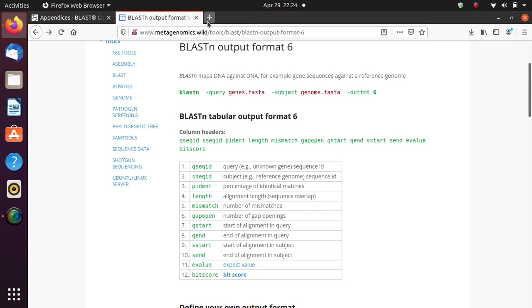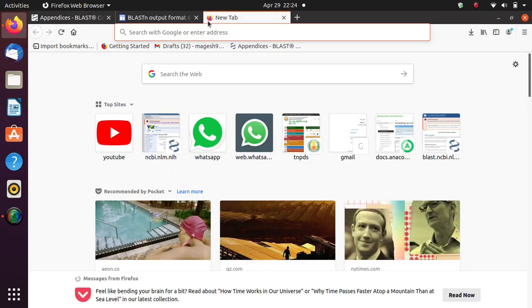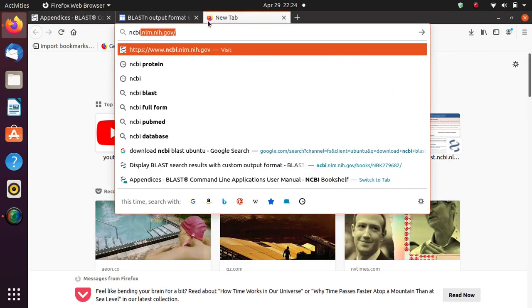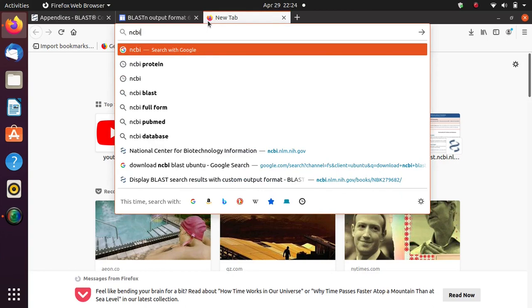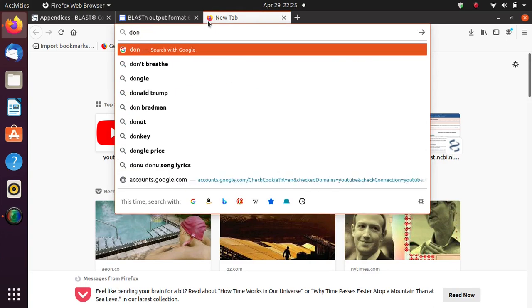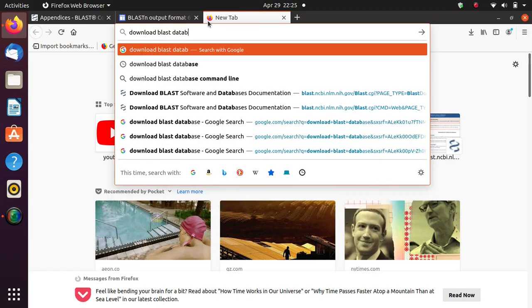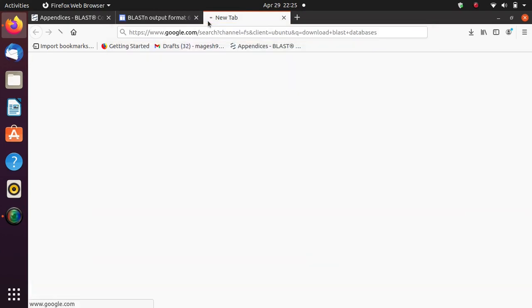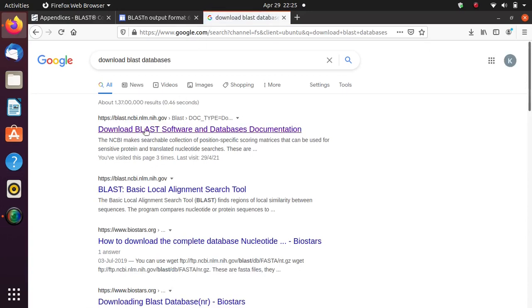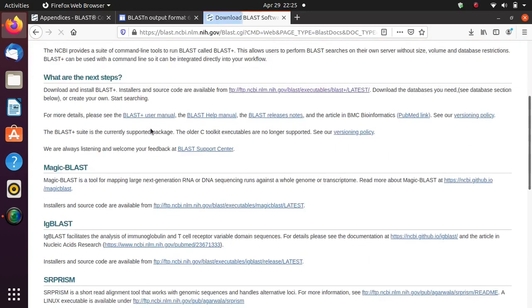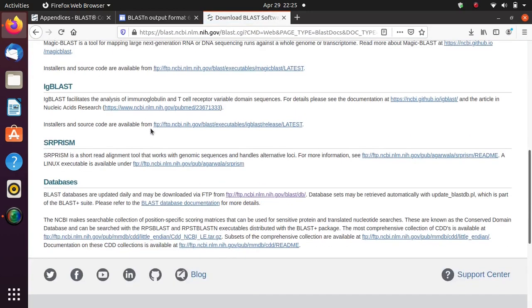Open your browser, and then search for NCBI download BLAST databases. Open the first link. If you scroll down this page, there is a section called databases. Under this you can find this FTP link. Just open that.